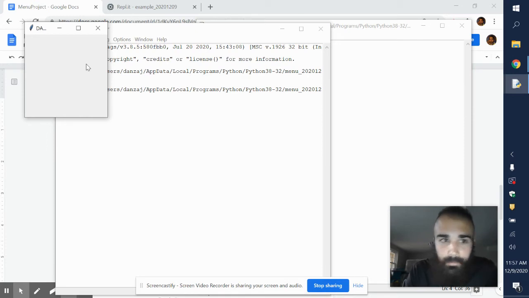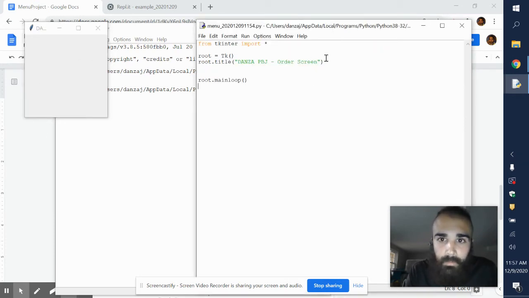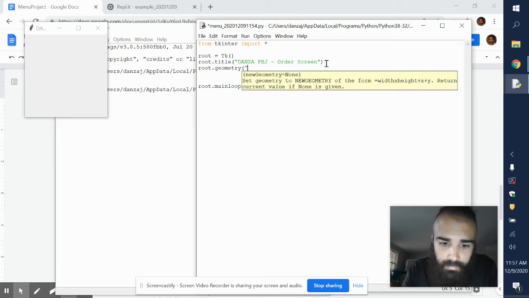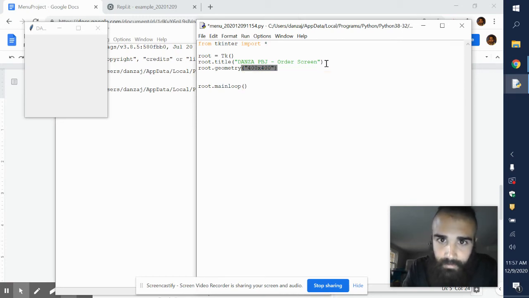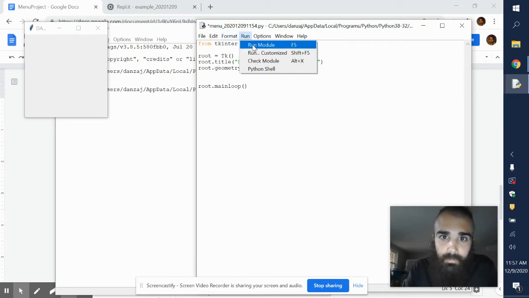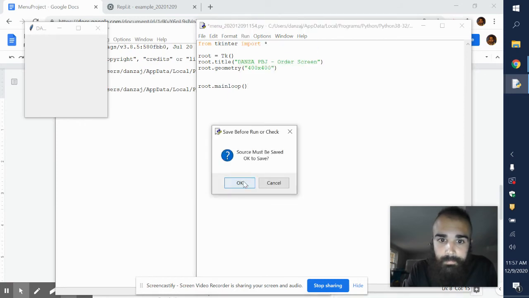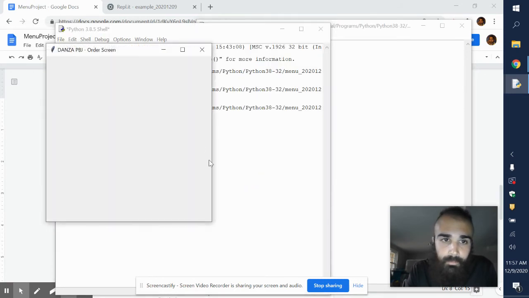And I can't see it all the way, right? This window is too small. Let's make this window bigger. The way I make it bigger, I'll say root.geometry. And I don't know, make it like 400 by 400. Maybe that'll be big enough. I don't know, let's see. We can always make it bigger. The first value is your x value, and the second one is your y value. All right, so let's run it. So, Danza PB&J Order Screen.